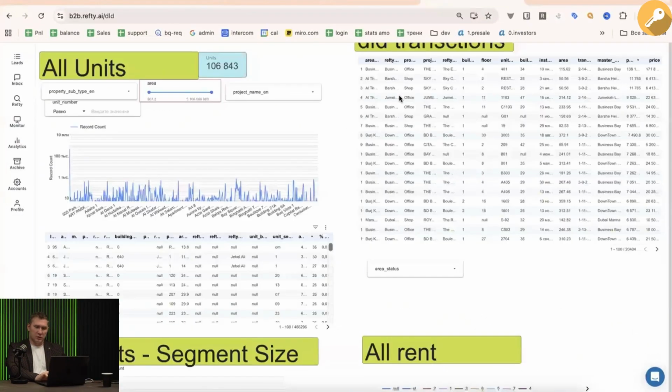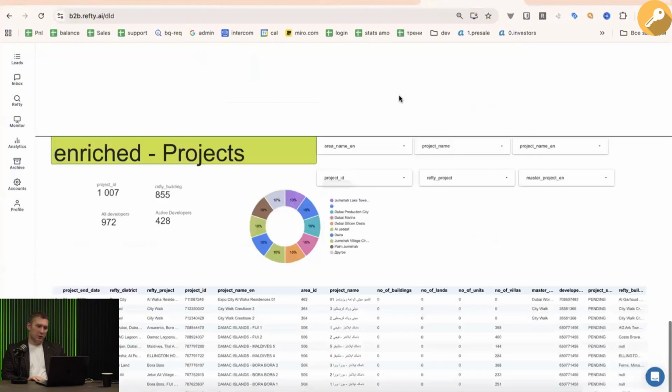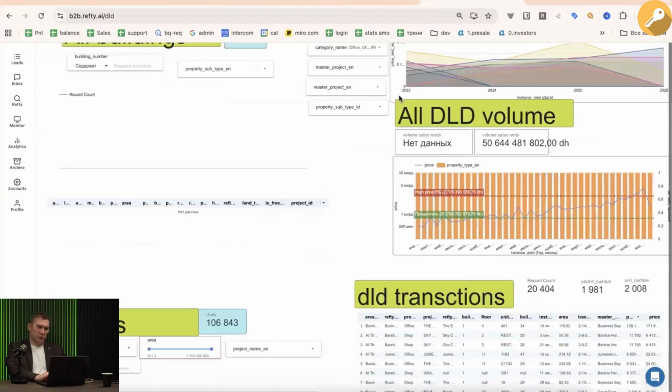There are two systems for this. The first one is Ajari. Right now, you can see 32,000 contracts on the screen. The average cost of these contracts is 20,000. The average area is 68 square meters.